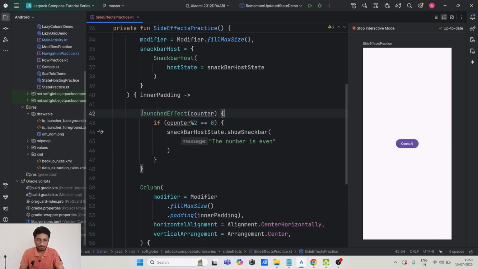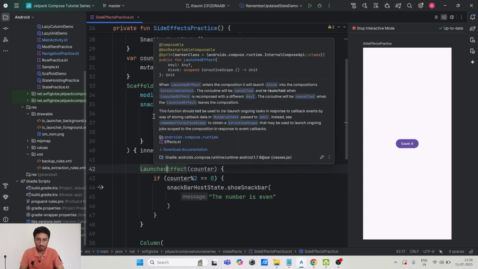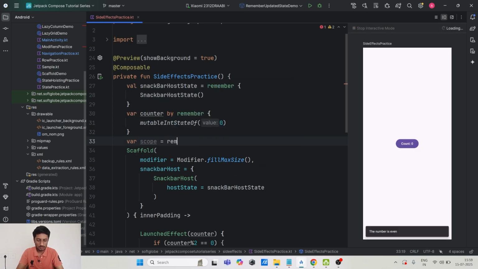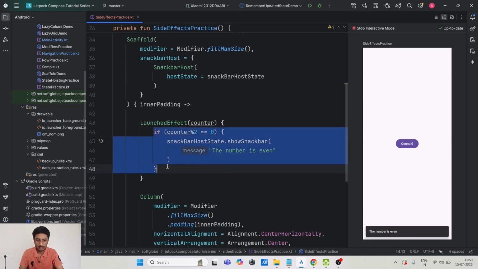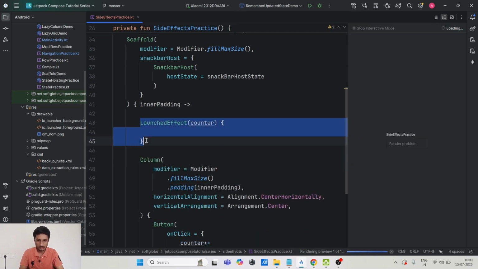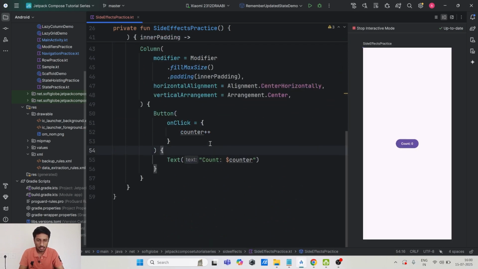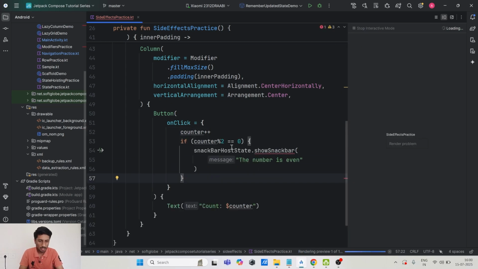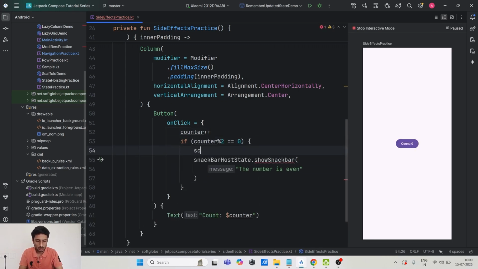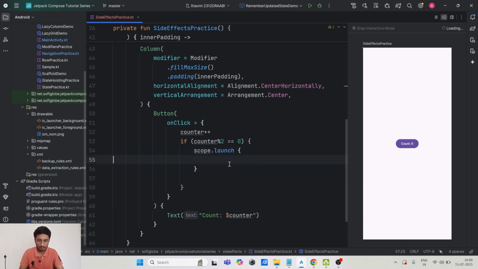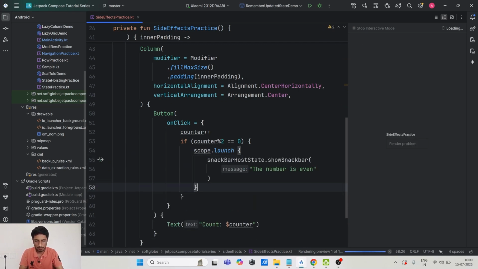In contrast to this, let me again show you how it behaves with the scope, the scope equal to remember coroutine scope. If I remove this launch effect block, I just wanted to show you the difference between these two. On click, after incrementing the counter, I launch a scope.launch, and inside this I am putting this snack bar. At first we have tried this, but I just want to show you the difference.